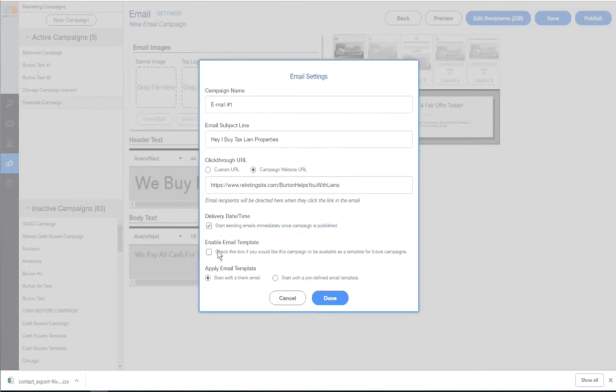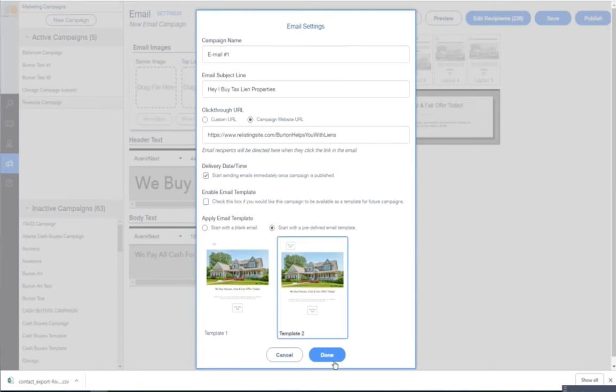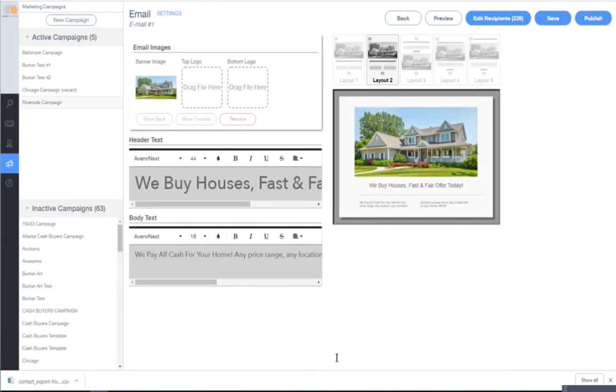Next step is, do you want us to save your template? Again, check for yes, uncheck for no. And then the last step is, do you want to start with a blank email template, or do you want to use one of ours? And it's very similar to the other editor.